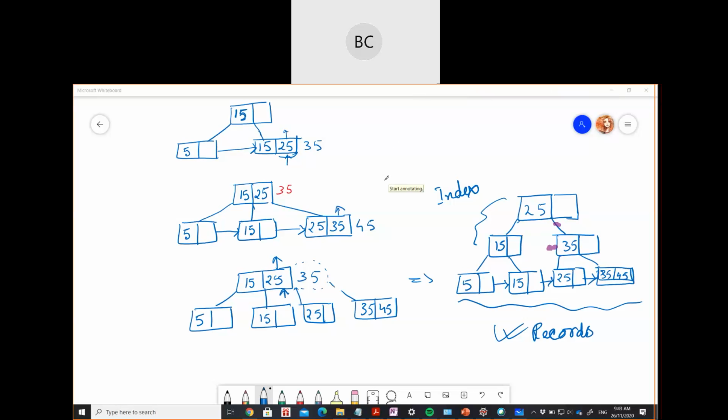Is everyone clear? Insertion. We are keeping these records only in the leaf nodes, not in the internal nodes. So when we keep a copy, we just care about this portion only.